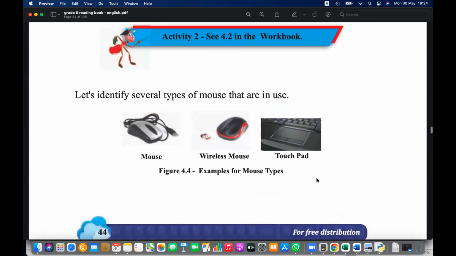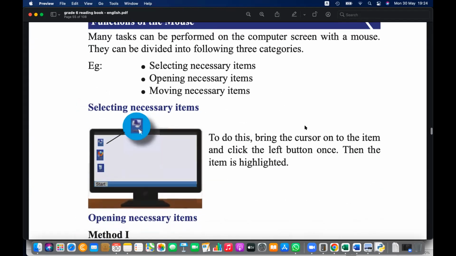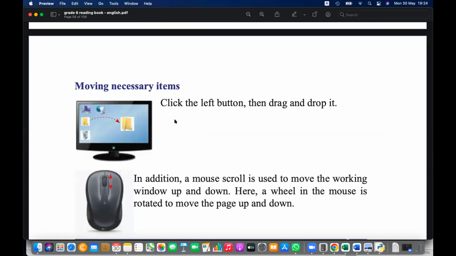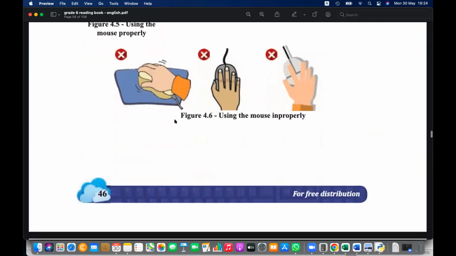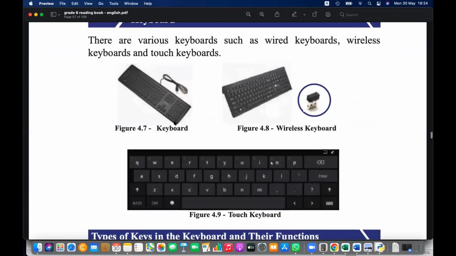So we learned the functionalities of each. Even on a touchpad, you have these three: left, right, and then the scroll or the basic touch. The mouse can be used to select items, drag and drop items, that is moving items, and open items. You can activate any kind of menu or screen element using the mouse. We also learned about proper use of the mouse, how to keep the fingers, and then we learned about the keyboard.